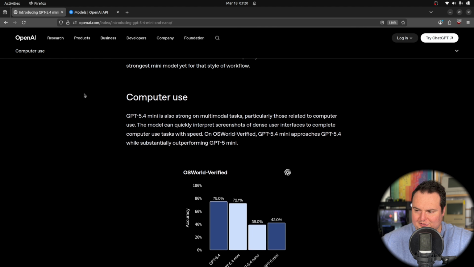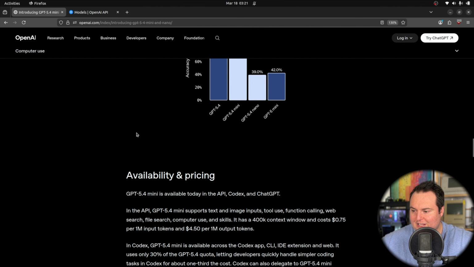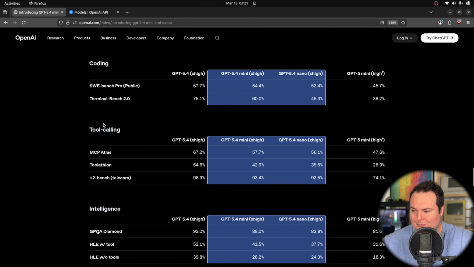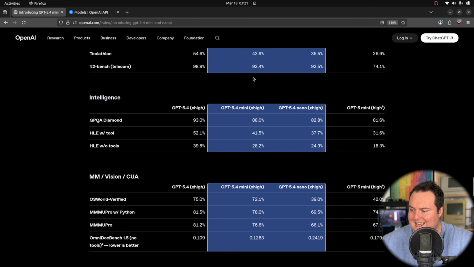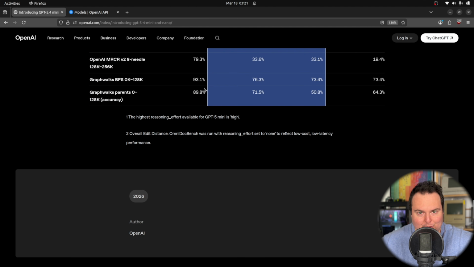Now, something I don't necessarily make a lot of videos on, but I am interested in, is just the computer use capability, where they mention Mini is good at this, where it can see dense user interfaces and actually be able to figure out what task to perform based off of the image that it sees at a higher rate of speed. So that's cool to see as well. And basically from what we see, it does appear that 5.4 Mini is relatively decent at coding, especially compared to its larger and more expensive sibling. Nano, perhaps not as much, but again, that's why we're going to test these.